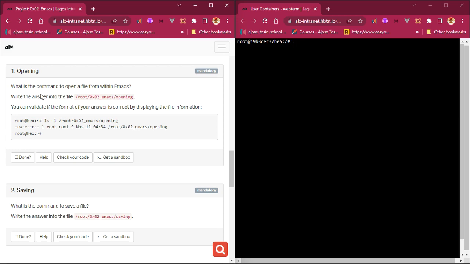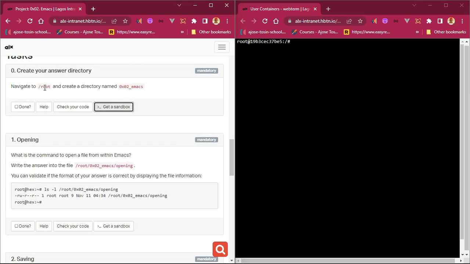They said navigate to the root and create a directory named 0x02-mx. So that's just the instruction. So I'm going into the root, cd. Let me check where I am: pwd. Yeah, so we're actually in the root. So we're now in the root.